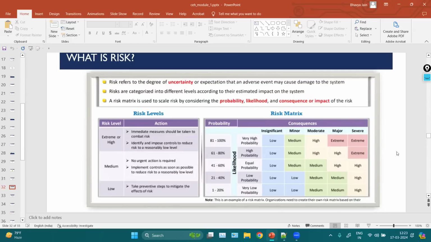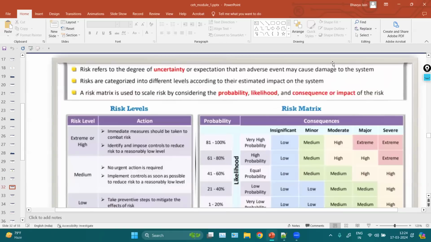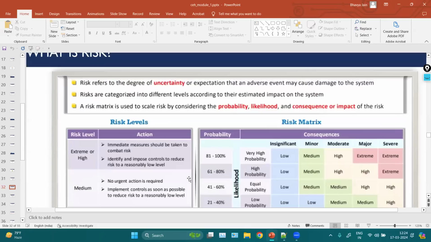Now we can move to what is risk. So risk refers to a degree of uncertainty or expectation that an adverse event may cause damage to the system. Or we can say risk is any expectation that a threat can exploit a vulnerability and that can cause harm to our systems or to our assets. So that is risk. So how we can reduce the risk? For that we can perform risk management.